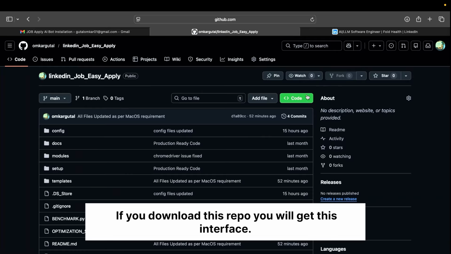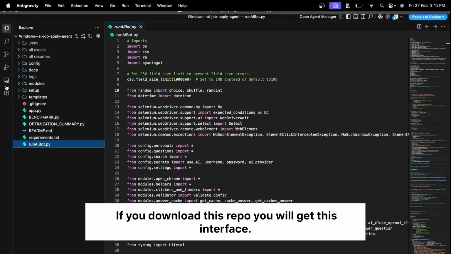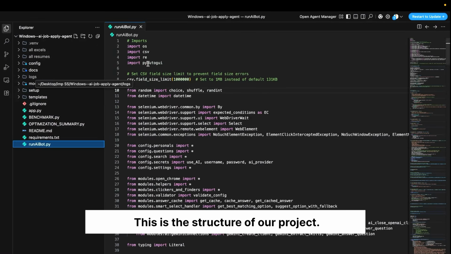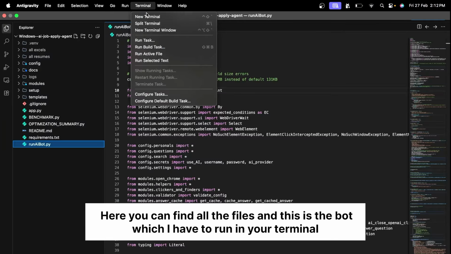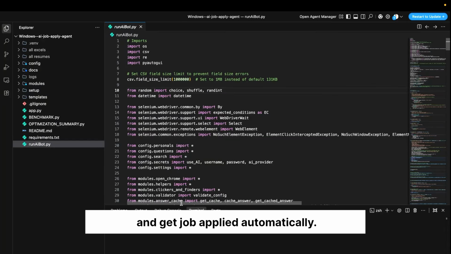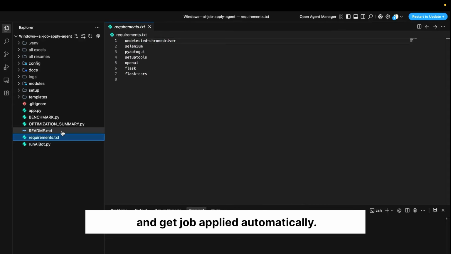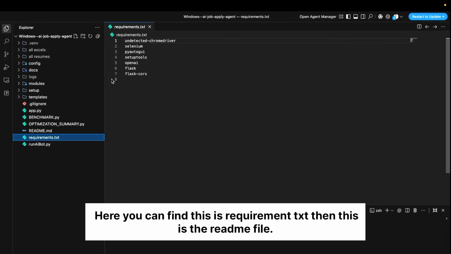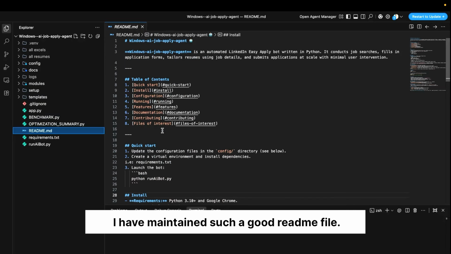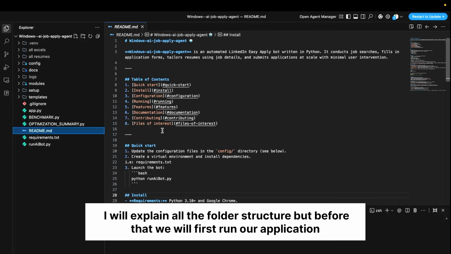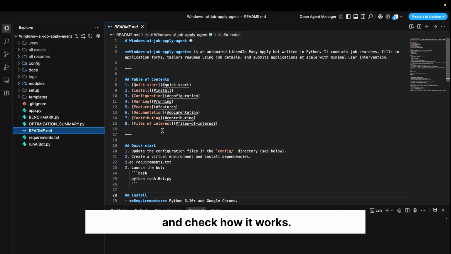If you download this repo, you will get this interface. This is the structure of our project. Here you can find all the files, and this is the bot which you have to run in your terminal to get jobs applied automatically. Here you can find the requirements txt, then this is the readme file. I have maintained such a good readme file. I will explain all the folder structure, but before that we will first run our application and check how it works.